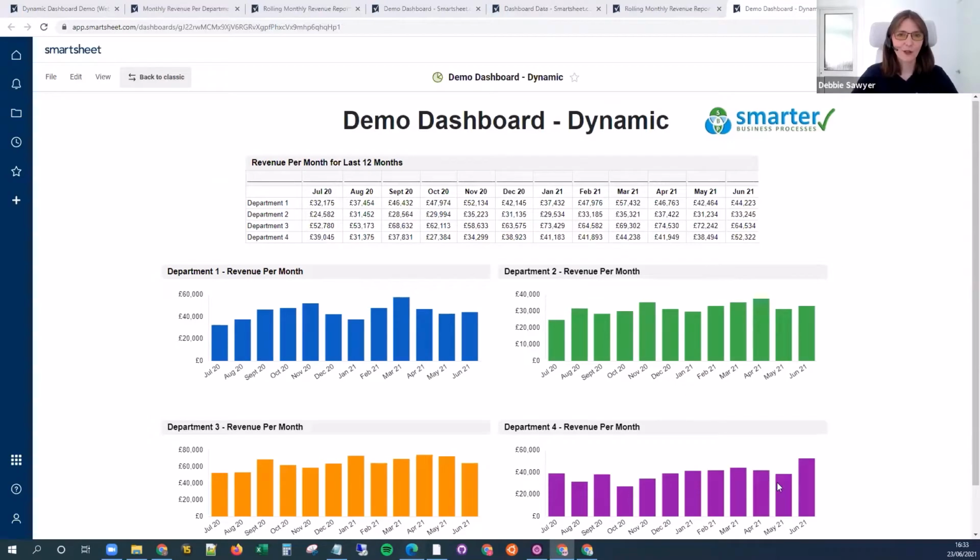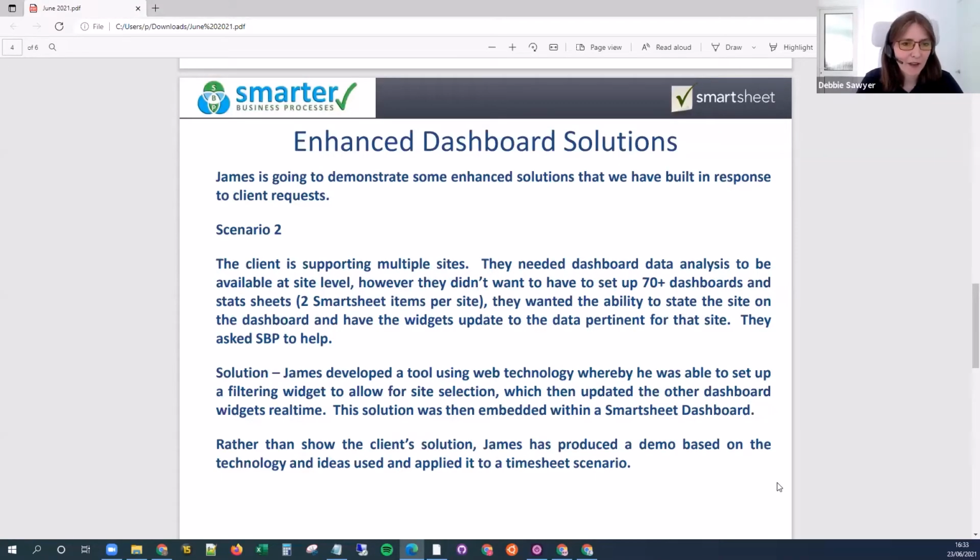Excellent, thank you, James. So the main part of that is that the solution that we gave to that customer on moving data ranges forward for rolling months was an in-Smartsheet solution, just using Smartsheet very cleverly. So James can help do that. So moving on to scenario 2, this scenario needed a little bit of extra support from outside of Smartsheet.